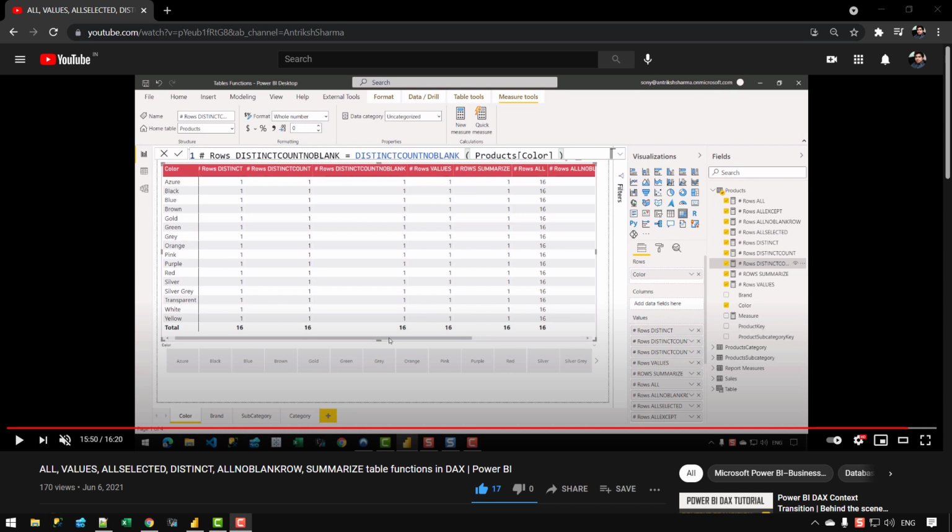Hey everyone, in the previous video I talked about different types of table functions that are available in DAX, those functions that actually return distinct values when they are used in a given filter context. So in this video, as promised in the last video, let's understand when and how these functions will actually return different values if a blank row is added into the model. So how can a blank row get added into the model?